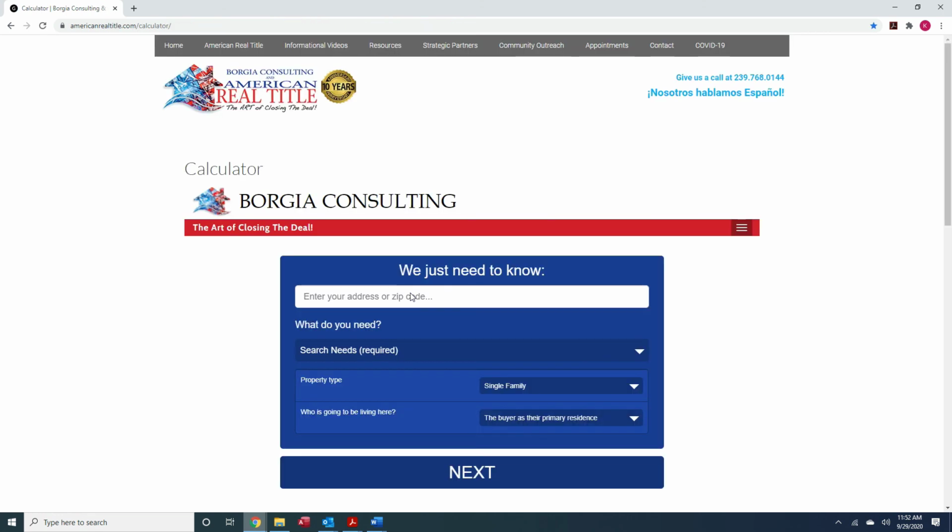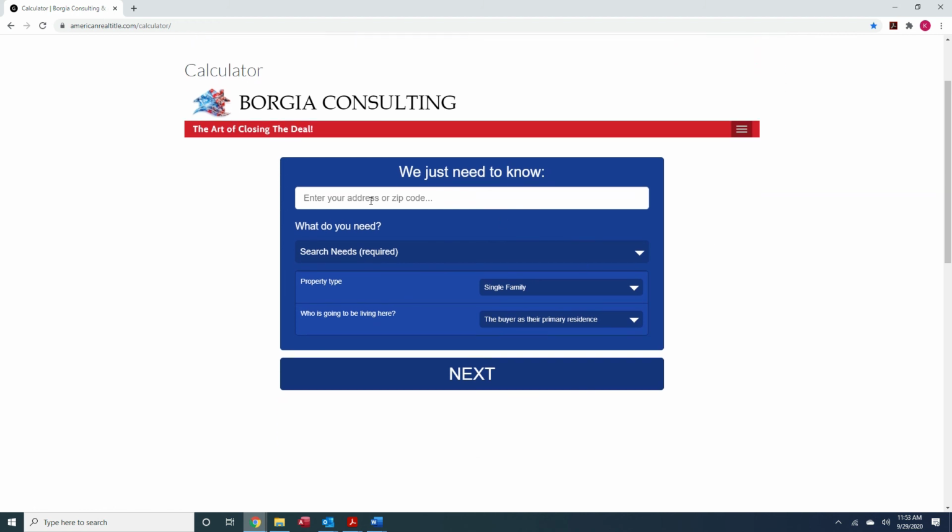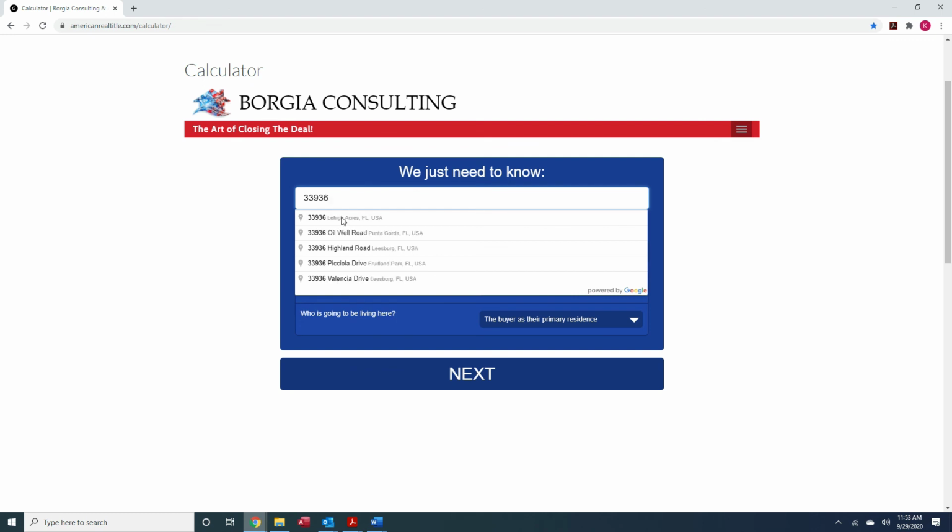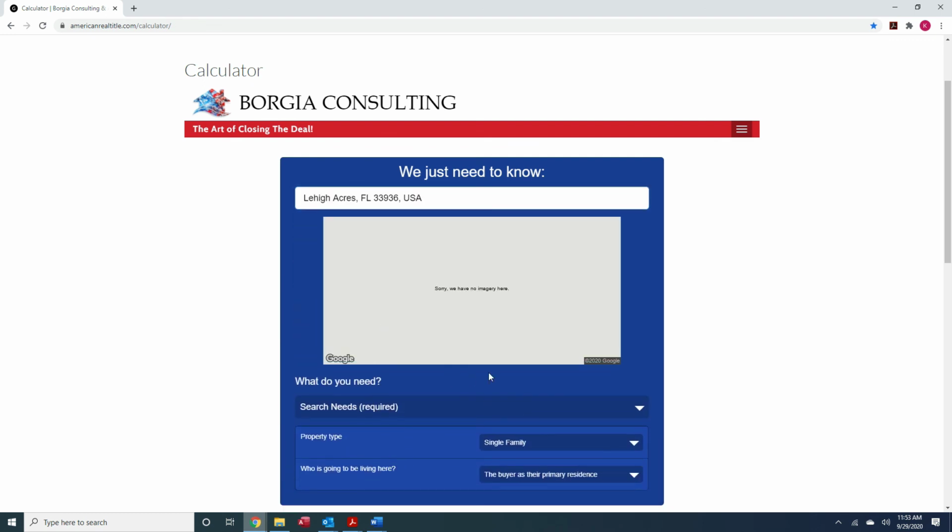If you create an account, which you'd go through the steps for here, we're not going to do that right now. If you create an account, you can save your estimates. Right now, I'm just simply showing you how to use this as a guest. So we're going to enter the zip code. The zip code for this property, I'm just going to say it's in Lehigh. I'm going to make it up. 33936. It's in Lehigh Acres.